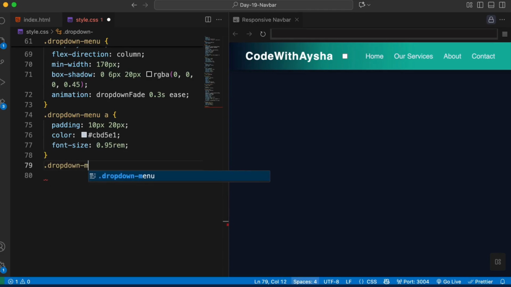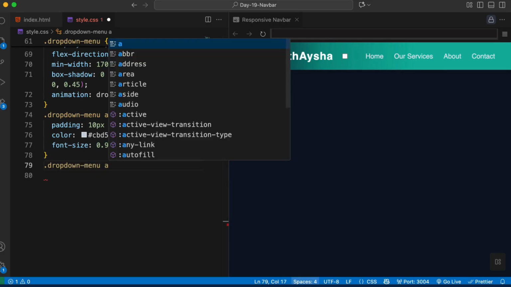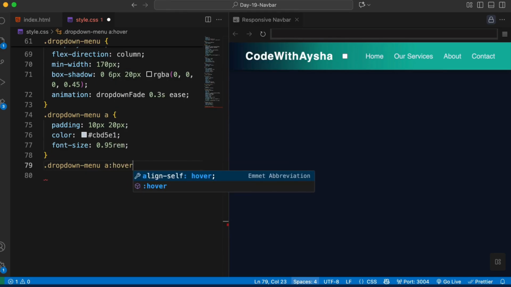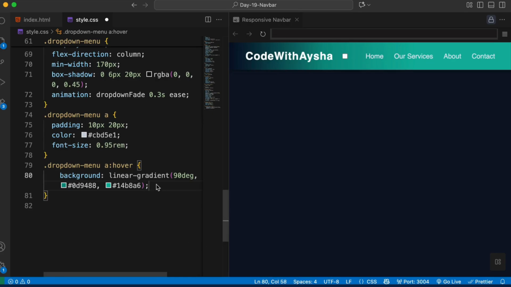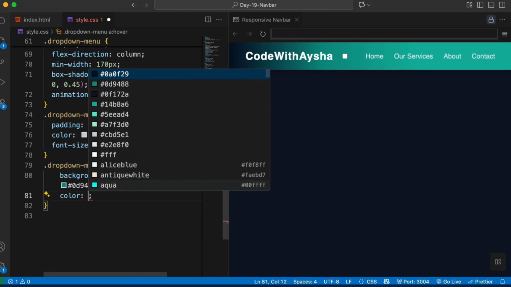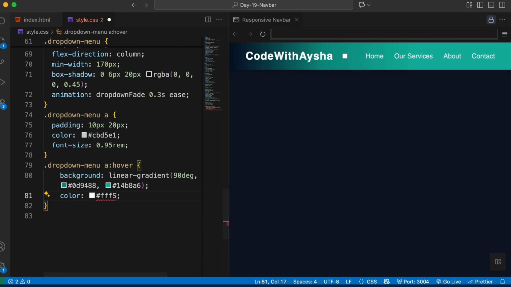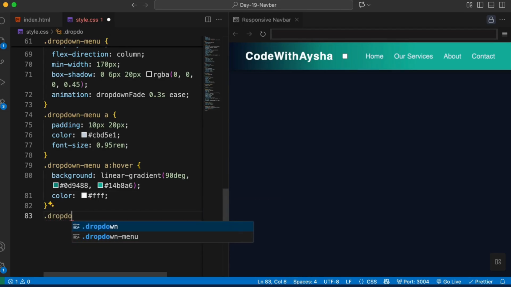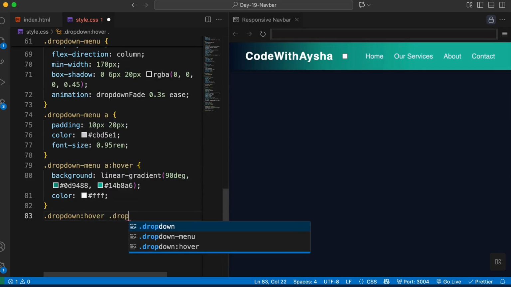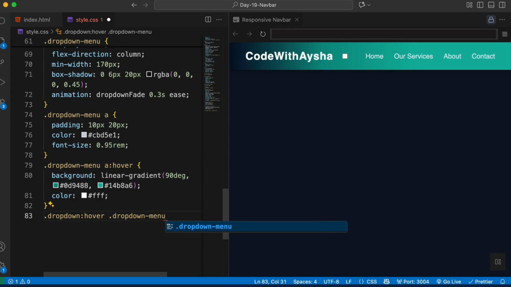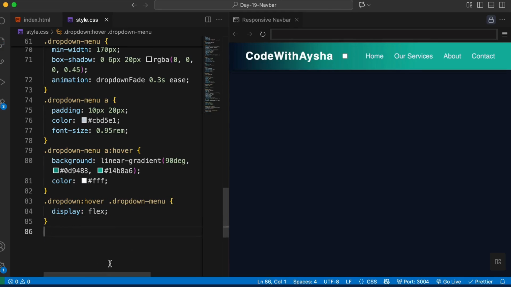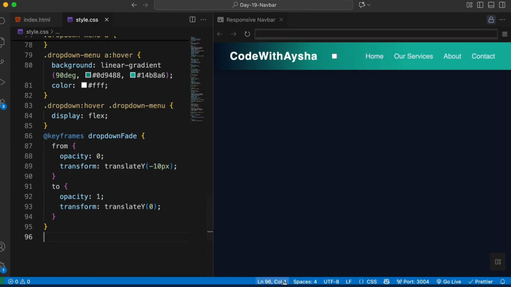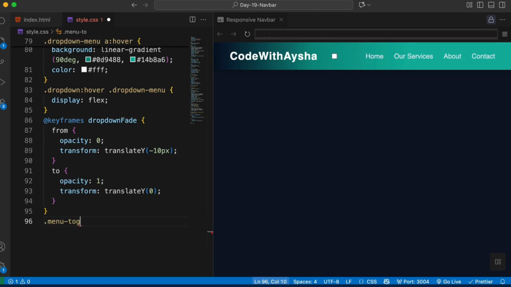For the hover effect, we're adding a turquoise gradient background. This makes it feel interactive and modern. When the user hovers over each item, it lights up, giving that subtle premium look. Finally, when we hover over the main drop-down area, we want the drop-down menu to appear. So here we use .dropdown:hover .dropdown-menu { display: flex; }. This tells CSS to reveal the hidden menu when we hover over its parent.